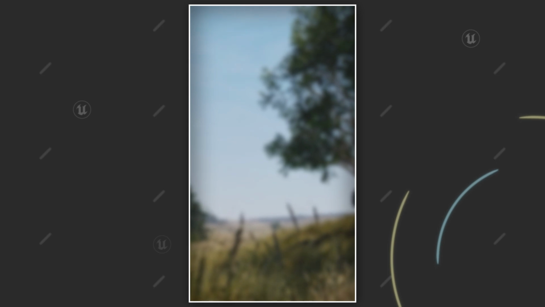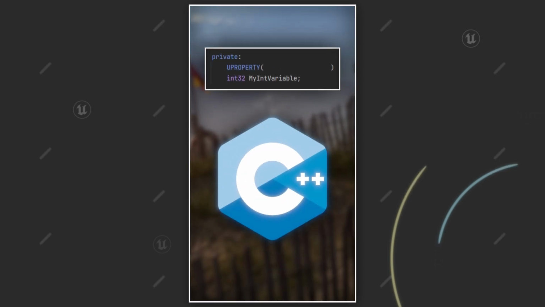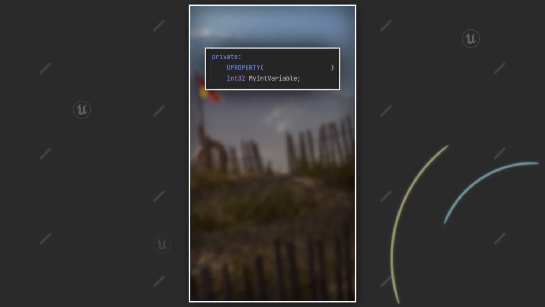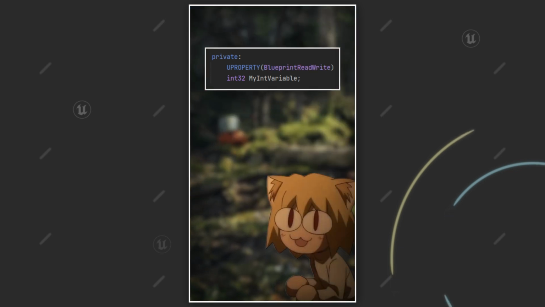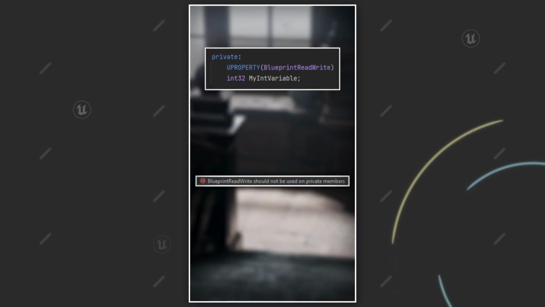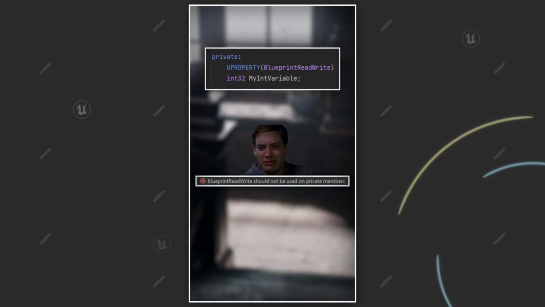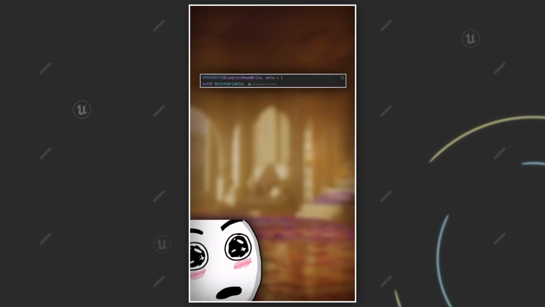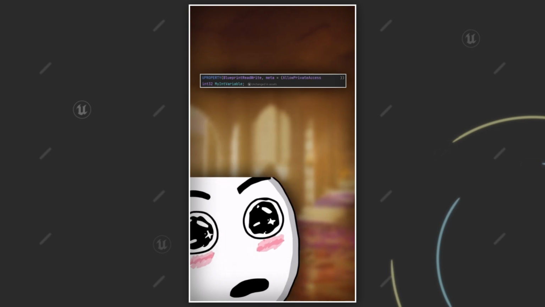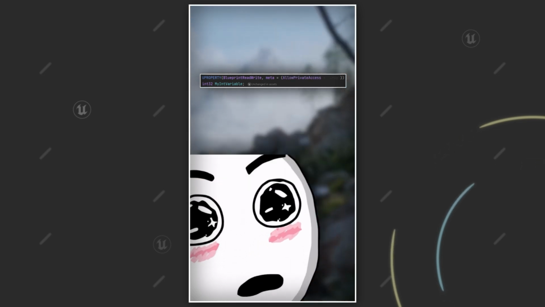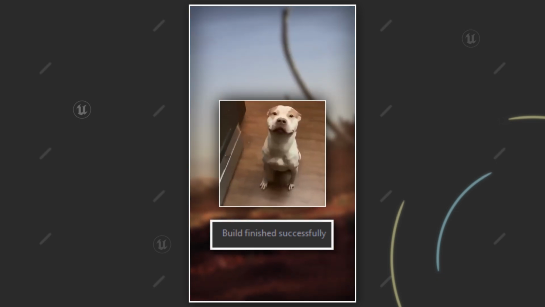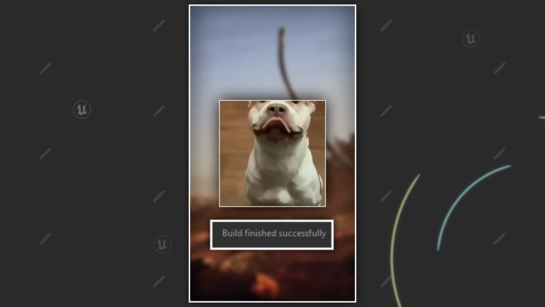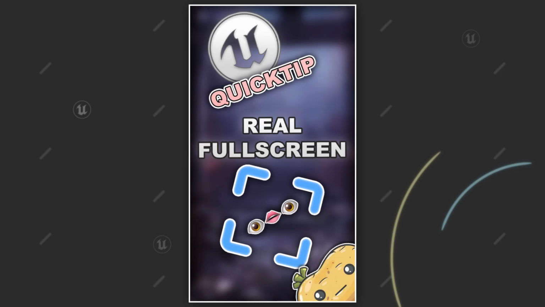Have you ever created a private variable in C++ for Unreal Engine and wanted to expose it in Blueprint? Then you probably know that the compiler isn't a fan of this idea. But there is a way. Just add the meta specifier to your UPROPERTY, allow private access and set it to true. Then you and the compiler are happy again and you can access your properties in Blueprint.